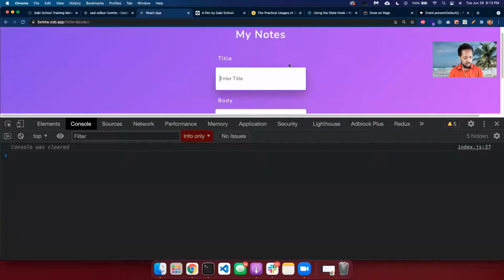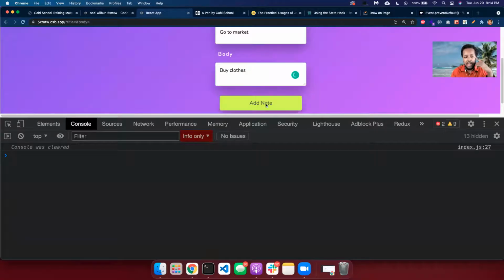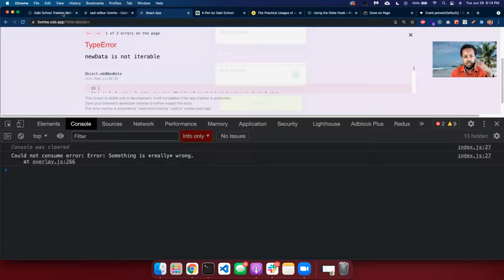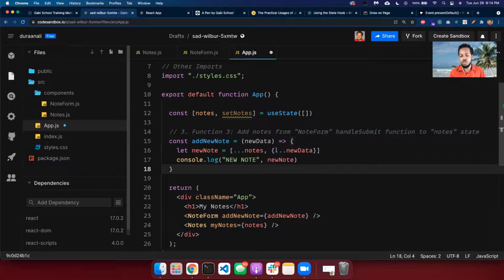Okay, so let's add something here: go to market, buy clothes. So this is our new node. Actually, something is missing. We said spread, so sorry, we have to make this an object. So this is a new object. It's not just by itself. Save that.